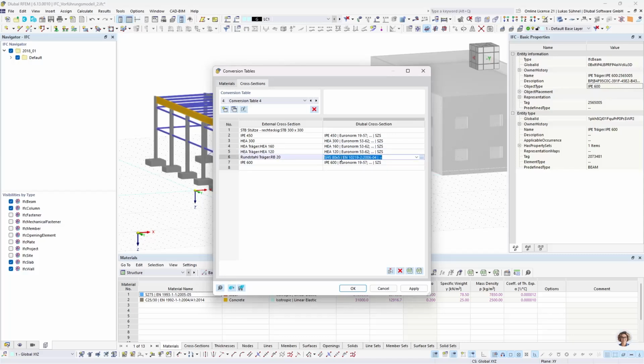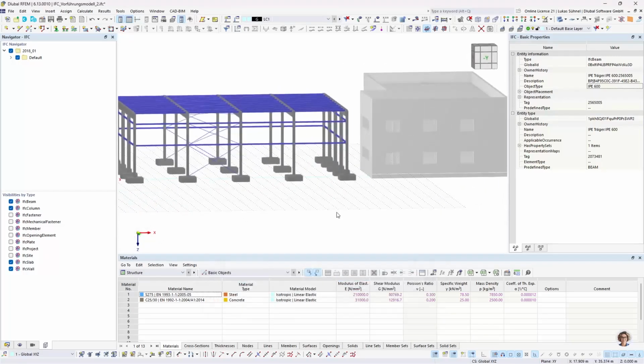And for the round bar, I just type in R20. Here I know the description, and it's an R20 section. For rectangular sections, we don't have to do it. The program will automatically detect the right dimensions. So this was a little bit of work, but as I said, these tables will be saved. So next time you run an import, these cross sections will be covered, and you can basically use it again and again.